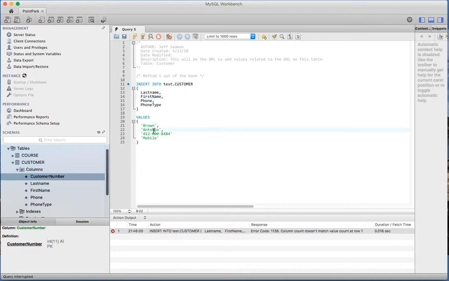Then we have first name, which is Antonio. Okay, that's right. We have phone. We have this phone number. That's right. Phone type and mobile. Okay, so first debugging thing is we have 4 columns, 4 values. All right, so we're good there.